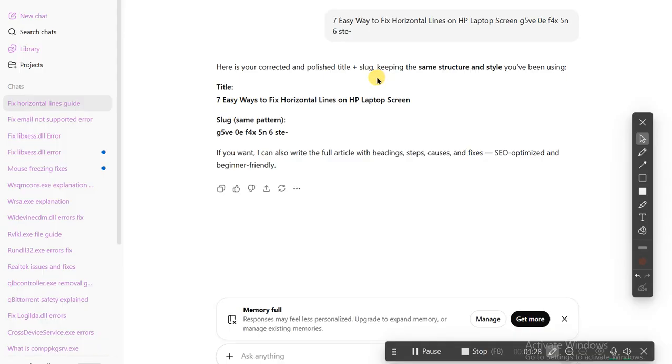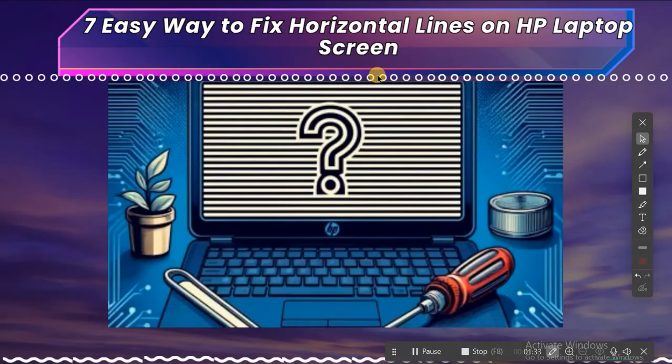Fifth, disable hardware acceleration in apps like browsers or video players. This removes GPU pressure that sometimes creates these lines.